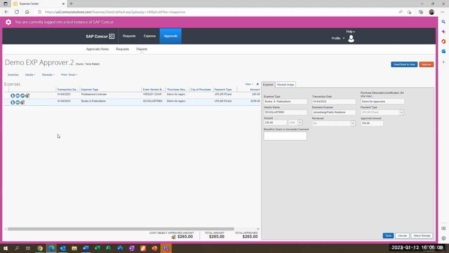The other way you can view a report in its entirety is again through the print email option and going to that detailed report.